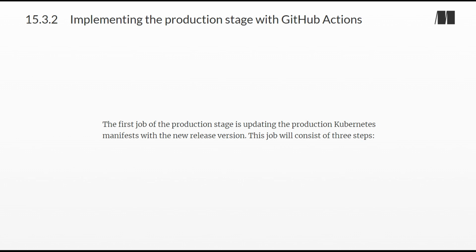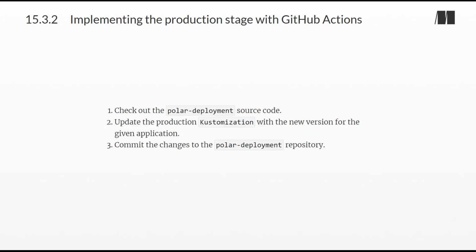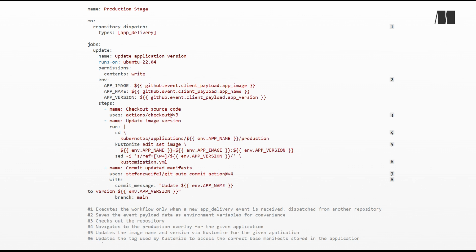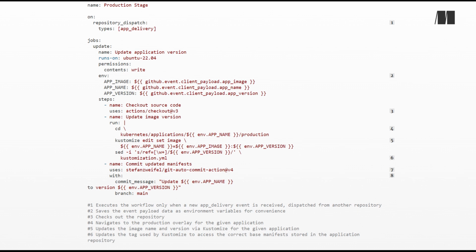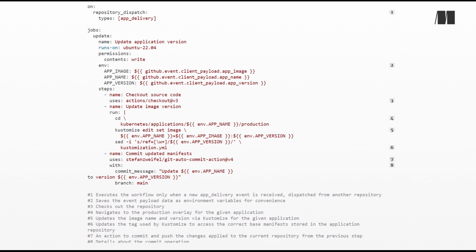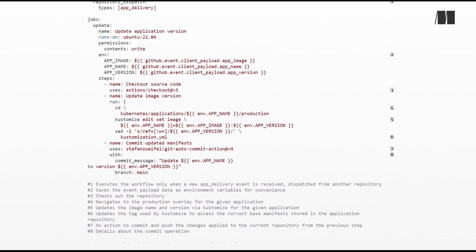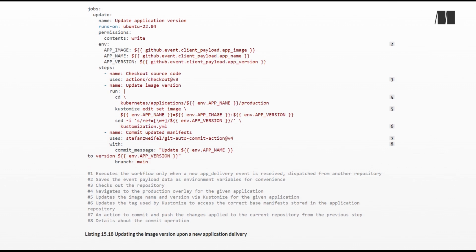The first job of the production stage is updating the production Kubernetes manifests with the new release version. This job will consist of 3 steps. 1. Check out the Polar deployment source code. 2. Update the production customization with the new version for the given application. 3. Commit the changes to the Polar deployment repository. We can implement those 3 steps as follows. Listing 15.18. Updating the image version upon a new application delivery.